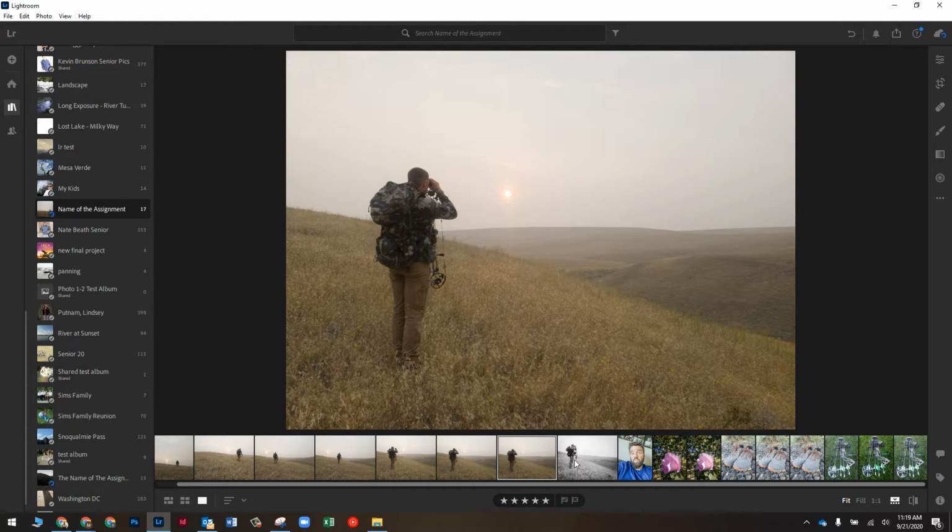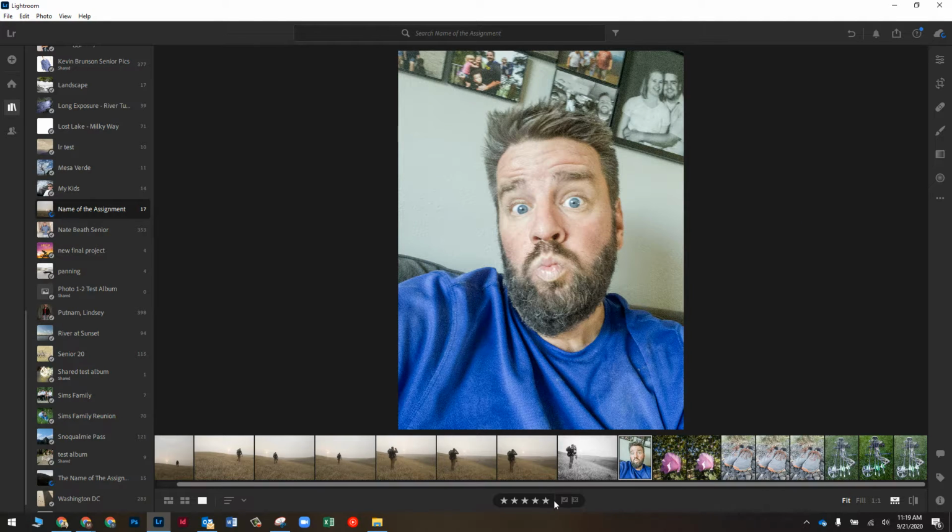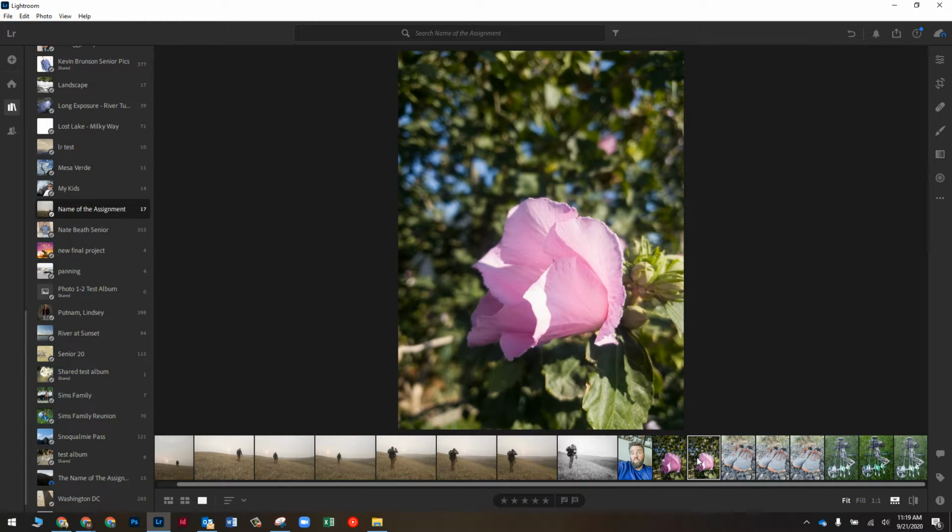Basically, you need to go through and take the photos you want to submit for this assignment and give them 5 stars so that you end up having a total of 5 photos with 5 stars. And if you do realize you made a mistake and you're like, oh, I don't want to give this one 5 stars. I wanted to give this one 5 stars.